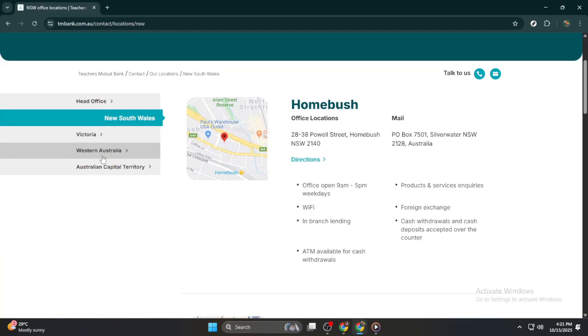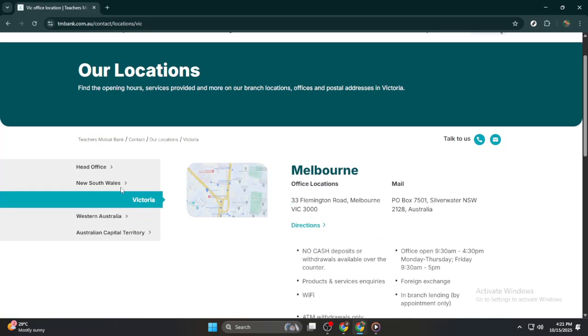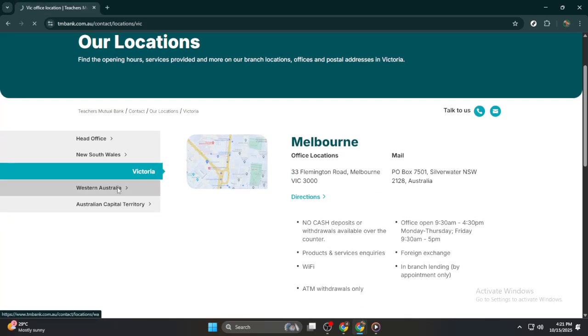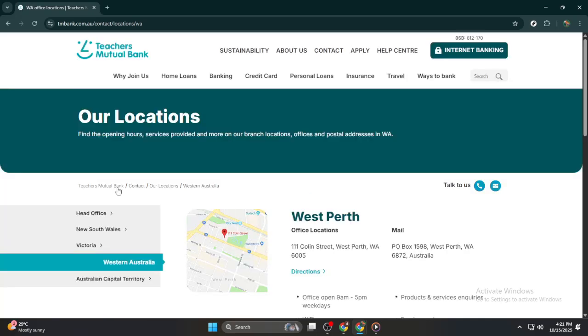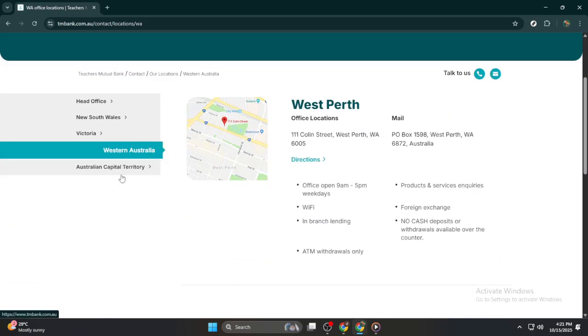Once you select your region, you'll be provided with detailed information about the available branches and ATMs in that area. This includes addresses, opening hours, and any additional services that each branch may offer. If you're planning to visit a branch, this information can help you plan your trip accordingly, ensuring that you arrive during hours of operation and know exactly where to go.